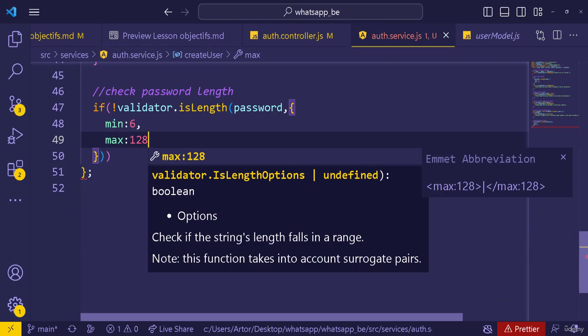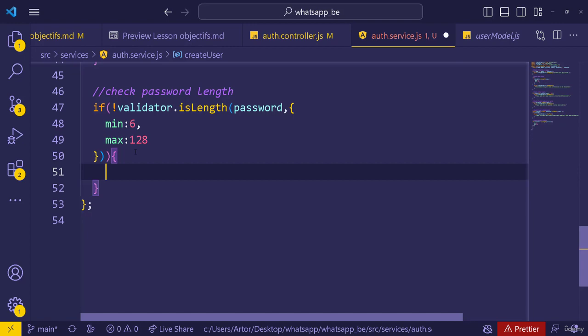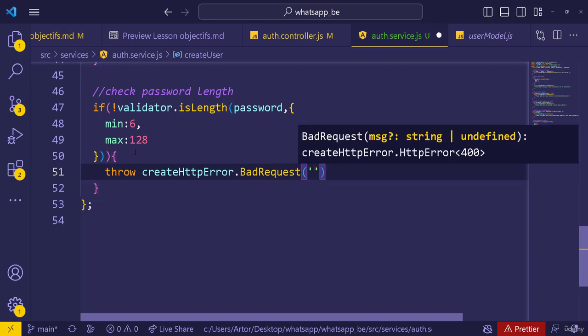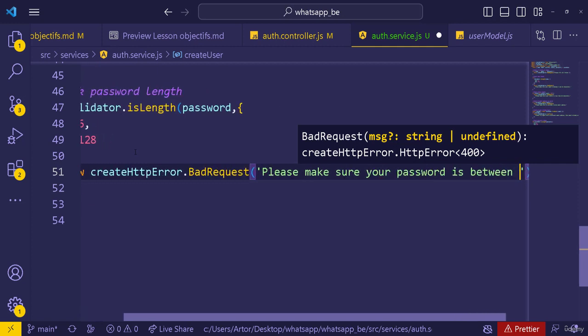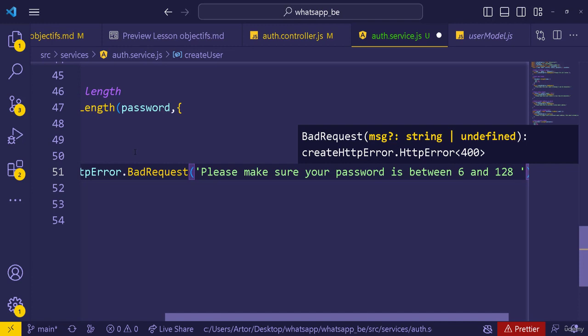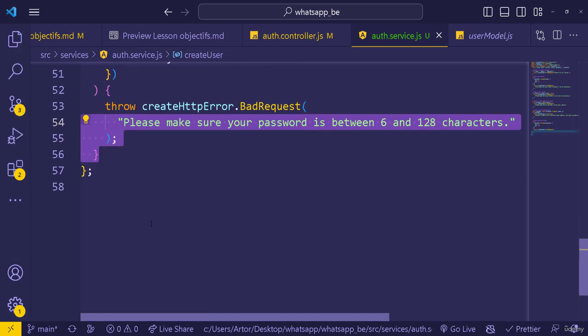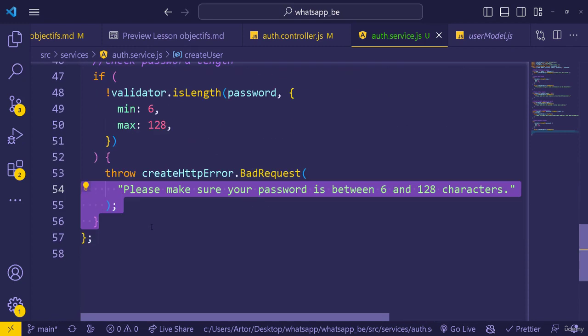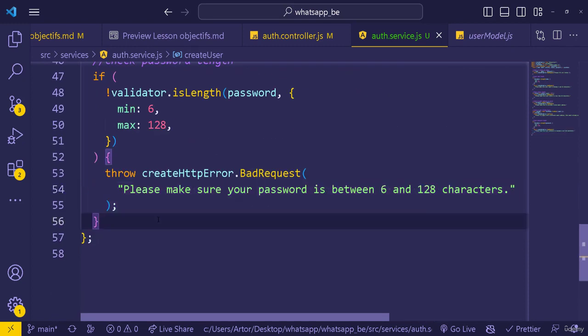And if it's not, that means we have to throw an error. And then what we're going to do, throw create HTTP error dot bad request, and we'll say, please make sure your password is between 6 and 128 characters, something like that. And that's it. And it's better than doing it individually. So, and that's it for validating the password.